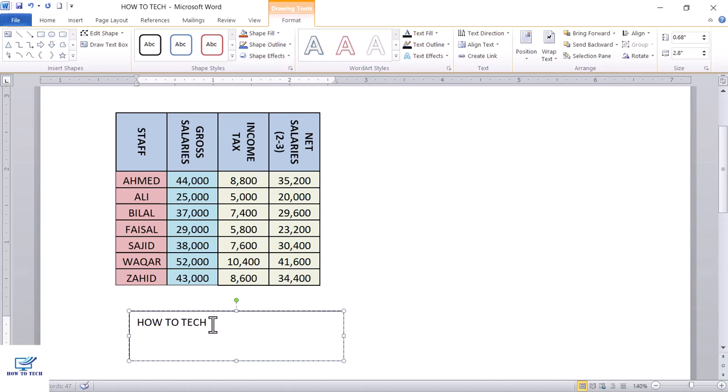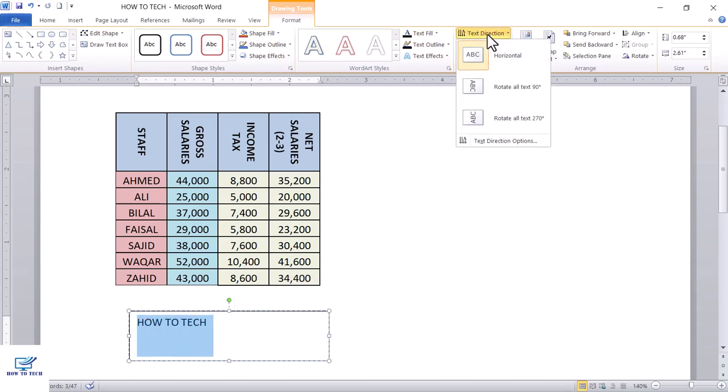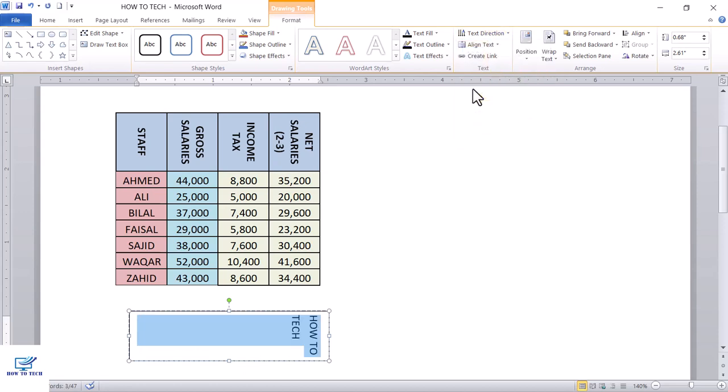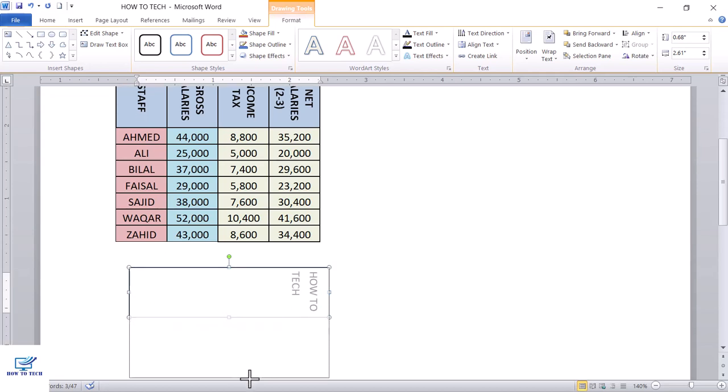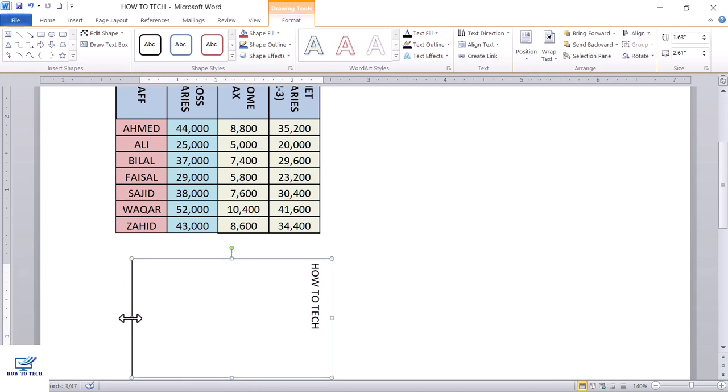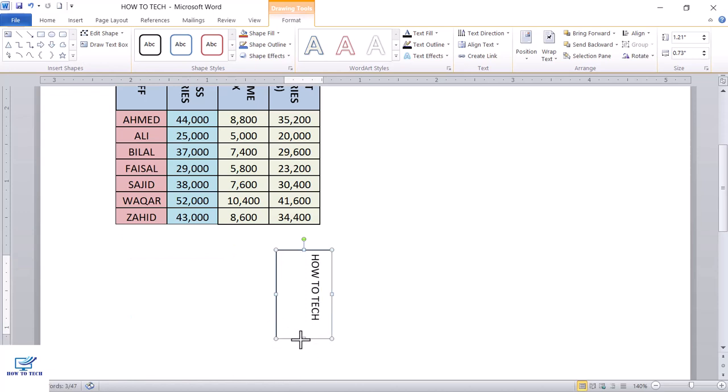And now select this and go into text direction. And again you can select whatever position of text you want, and you can adjust its size. So this is how you can change the text direction in MS Word.